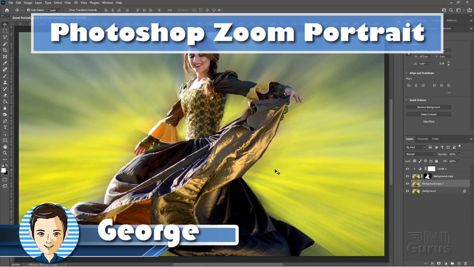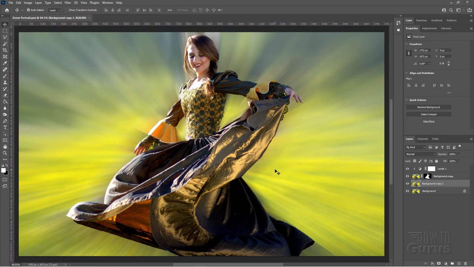Hi, I'm George, and we'll be doing this fast and easy zoom portrait effect here in Adobe Photoshop.